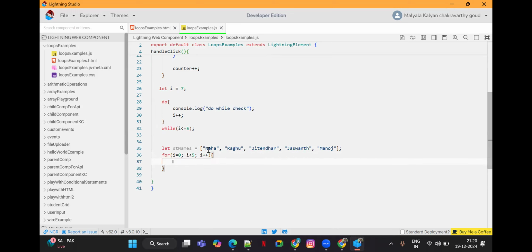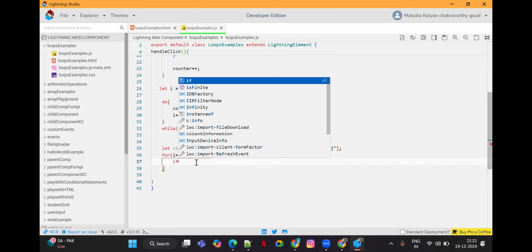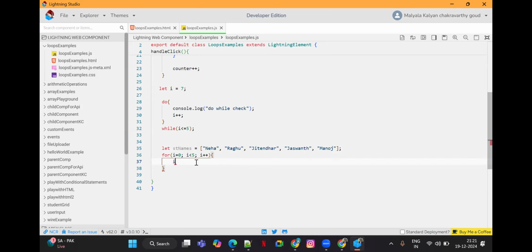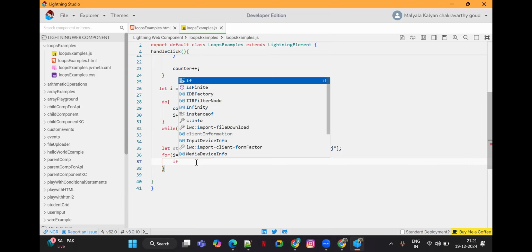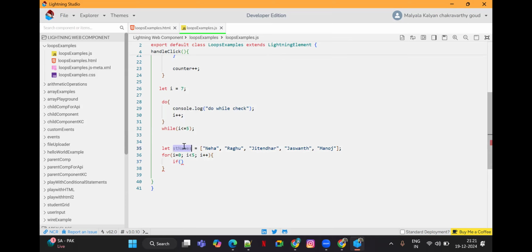So 5 times you iterate, starting from 0, 1, 2, 3, 4. Now, suppose we don't have break. If student names of, can I write 0, then 1, then 2, like this also I can write, to check.